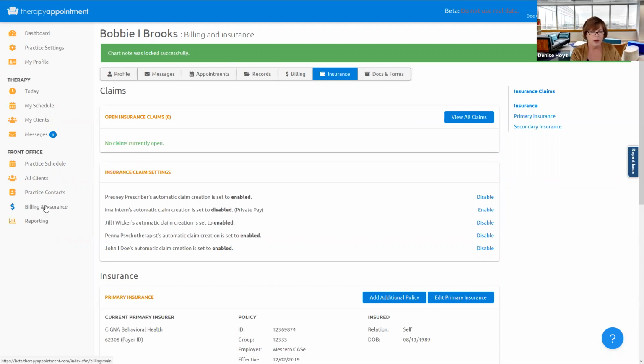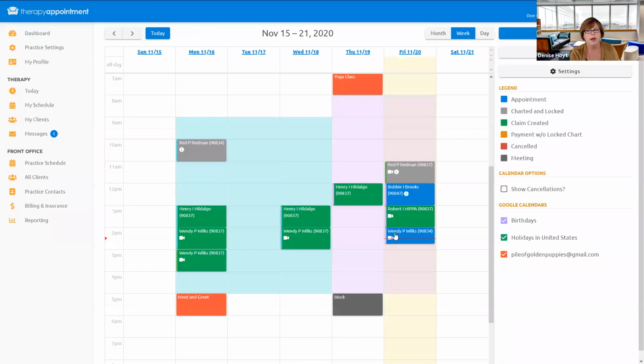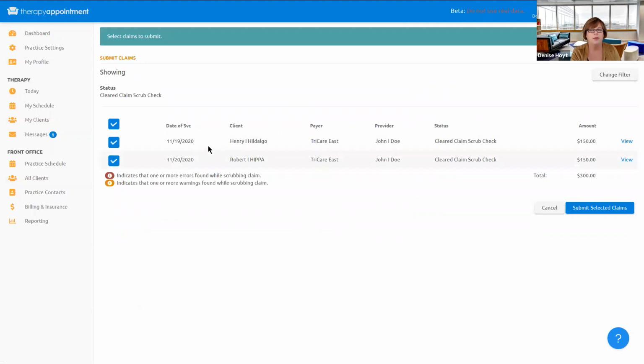Okay, so I've been writing my notes, right? So at the end of the day, and I haven't finished all my notes yet, but at any time, I can go over to my billing and insurance screen. So as I created those notes, I have claims waiting for submission. And right now I have 2 claims waiting for submission. And if I click now, then I can see those claims. I have one on Henry from yesterday and on Robert from today that I just wrote. The other patient I wrote on today was a private pay session, so it wasn't creating a note.